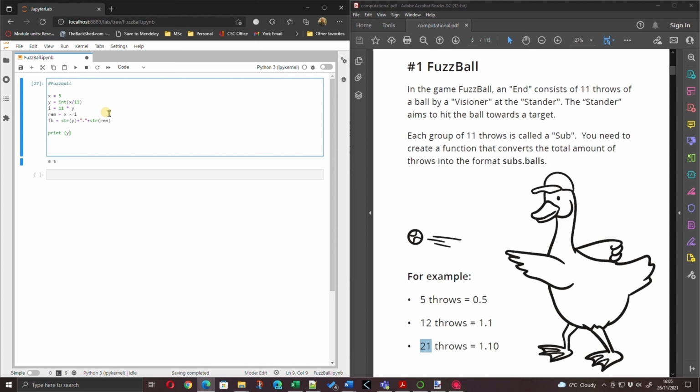And this time I'm going to print out just FB. So I'm anticipating this should say string value of y is 0, point, and the rem is 5. So when I run this code, I should get 0.5. 0.5, which I do. If I go back now to 12, I should get 1.1, which I do. And if I go to 21, I should get 1.10, which I do.